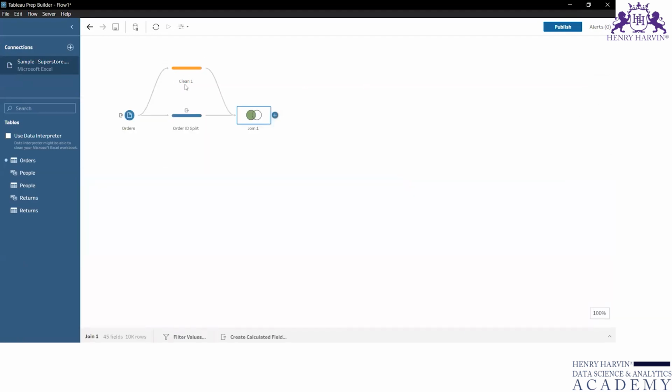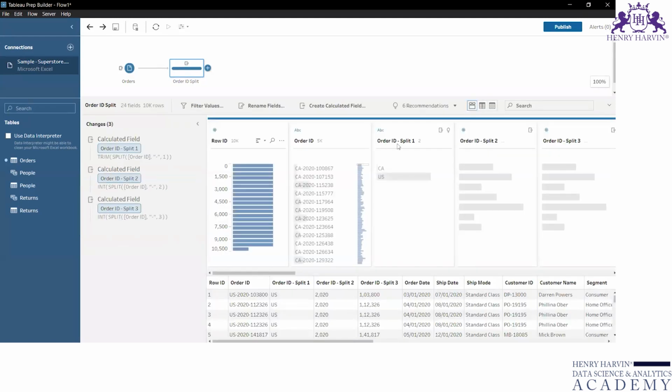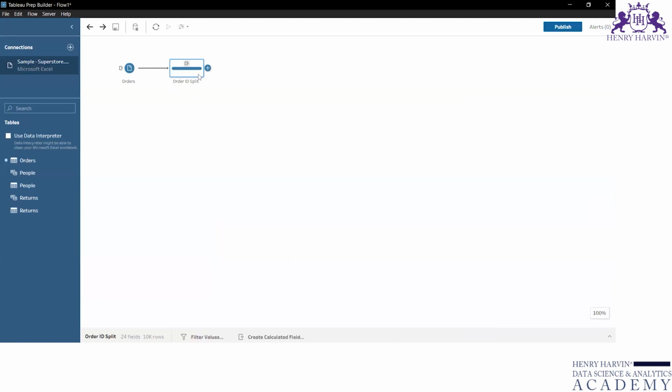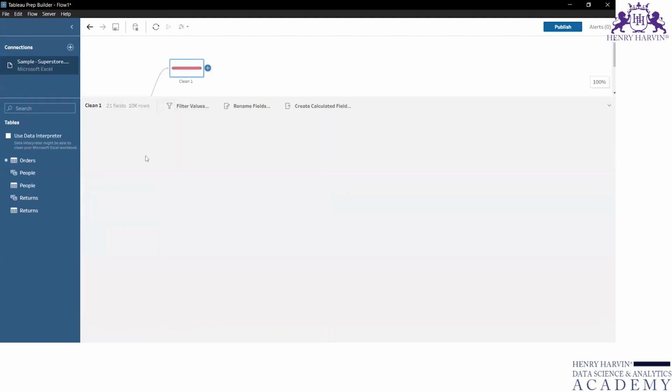Okay, anyways, we don't need to do all this, so let's revert back. Okay, let's go here, order ID split. Now I want to move on to the next step. It's better to document each and every one of my steps. So okay, I'll create a new clean step and I'll bring this up.